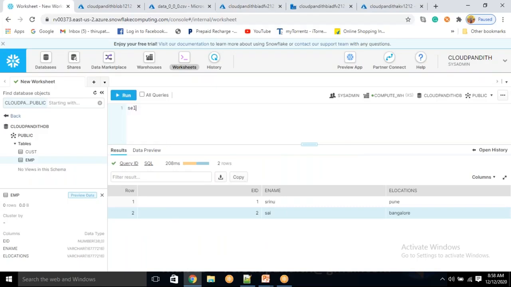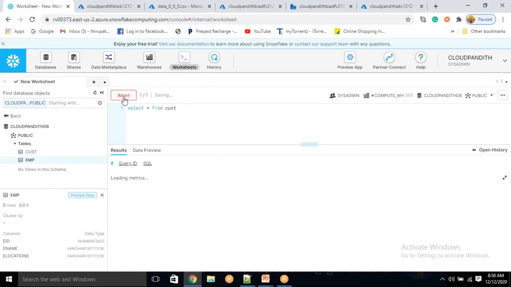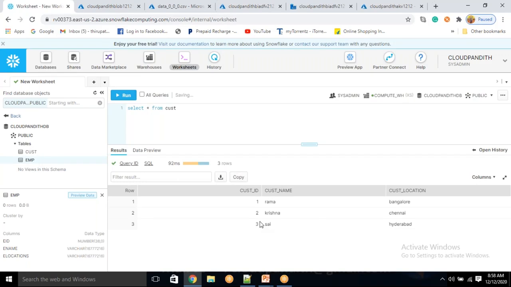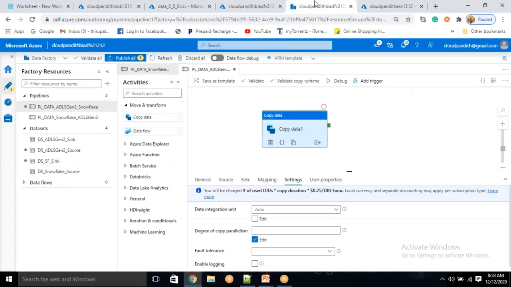With this, first come to here. Let's select the customer table. What data we have in customer table? Check it. Select star from it and run it. Now you see you have 3 records. When I run the pipeline, you will see 6 records because 3 more records will be loaded. Now you just debug it.